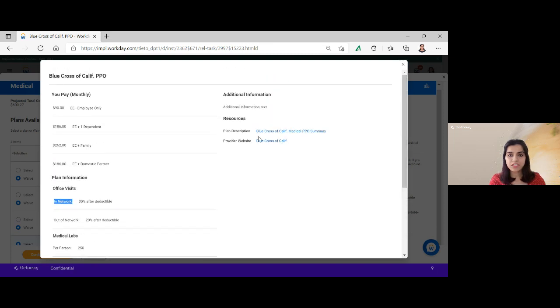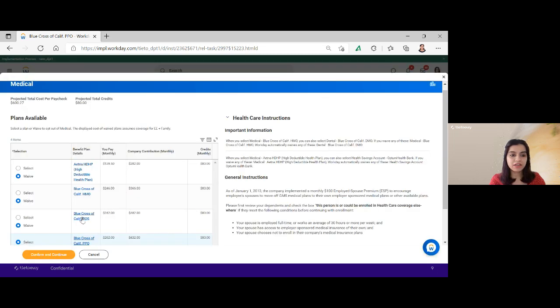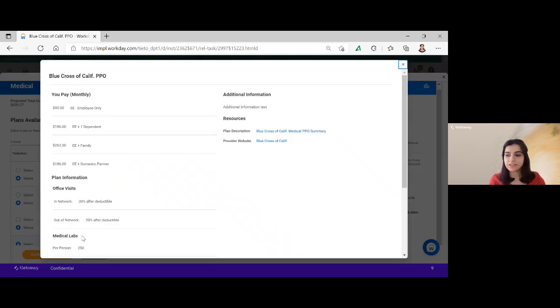So you will notice that the plan description and the provider website, this is not something new. This used to be there on the benefit plan, just that now it's being pulled into this pop-up. So I personally feel this is really helpful. The user can click on these plans and then see which one is best for them based on the information that has been provided here.